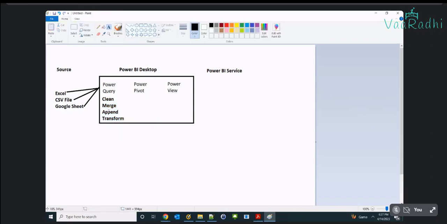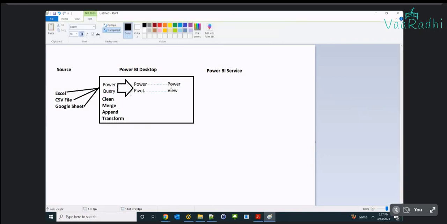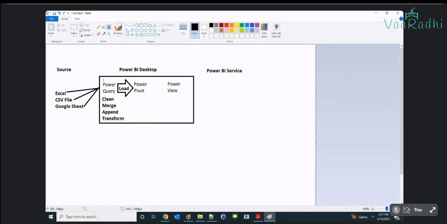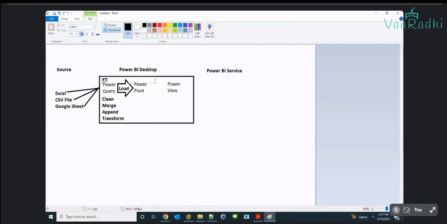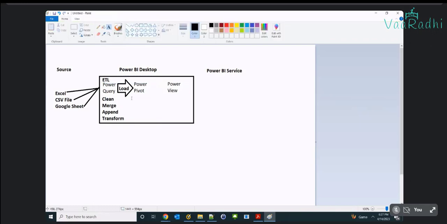After performing all these steps, what is the next step? Load your data into Power Pivot. Power Pivot is for modeling purposes. This is called load. So Power Query has ETL capabilities: extract, transform, load. Okay. So we are loading our data into Power Pivot.